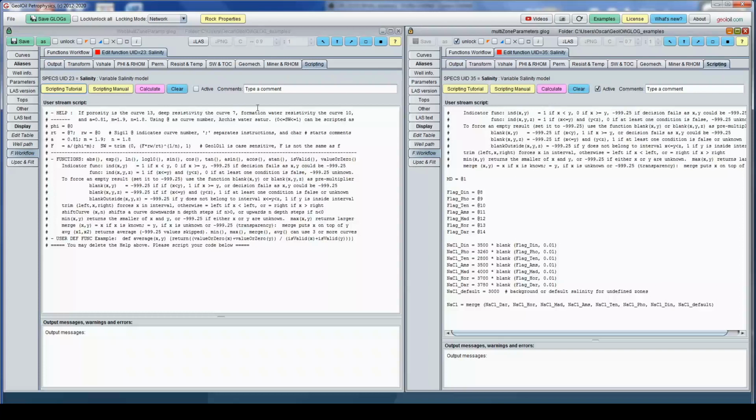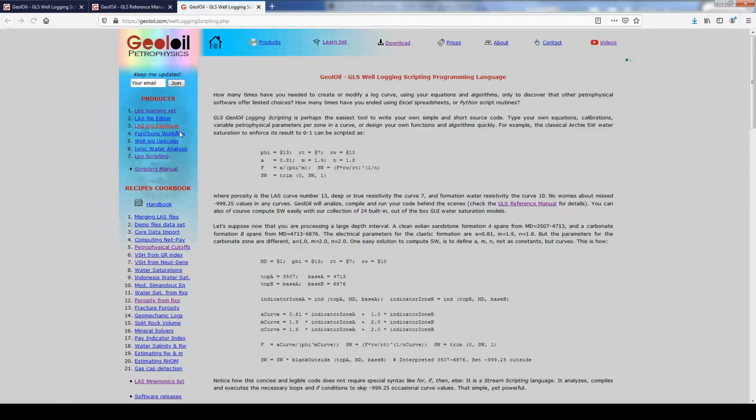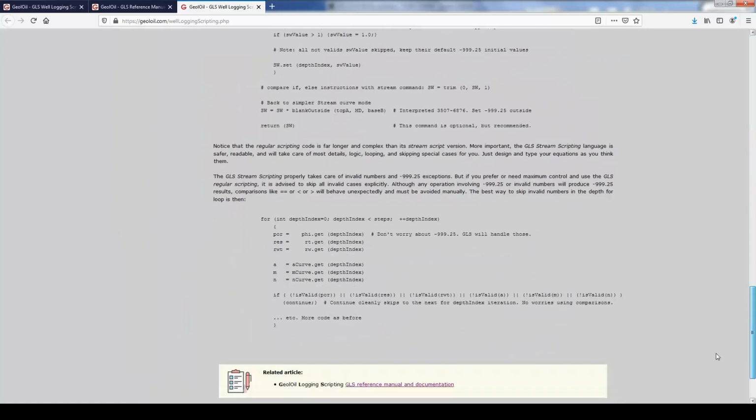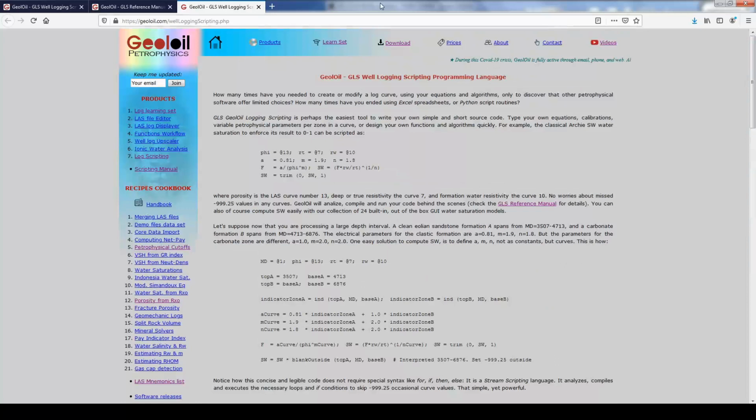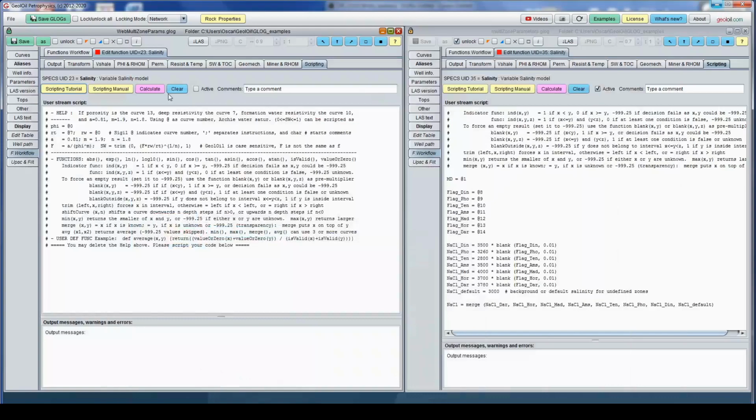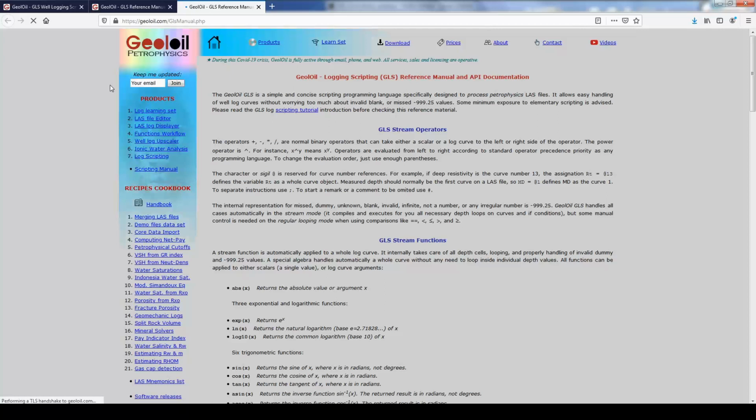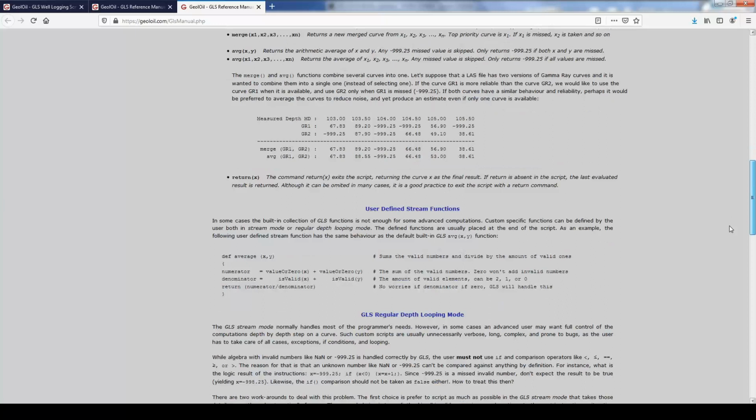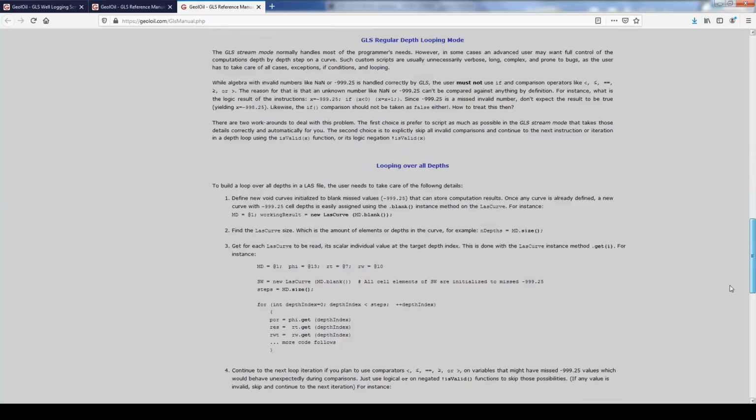If you want to learn about YOLOIL scripting, you may hit here, scripting tutorial. You have some examples and explanations of how to do that on our website. And if you want the reference, you hit scripting manual, and it will open the reference manual of the available functions, with explanations of how to use them, and more.